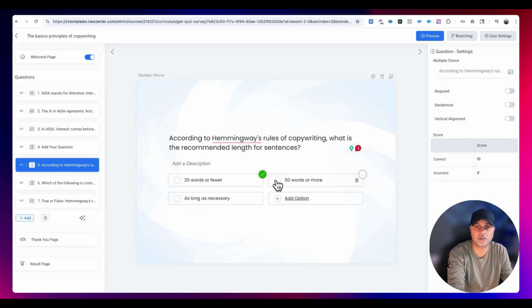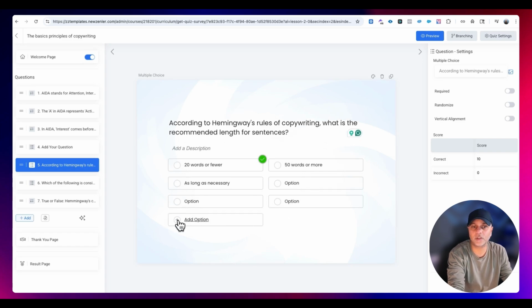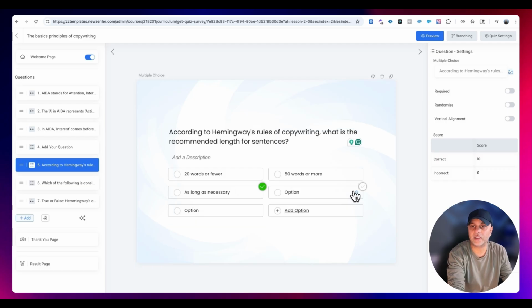It says multiple choice, and right now the question is, according to Hemingway's rules, let's fix this, of copywriting, what is the recommended length of sentences? And it's given 3 options, but you can add more options if you want, and you can also choose which is going to be the right answer. I can also delete options.